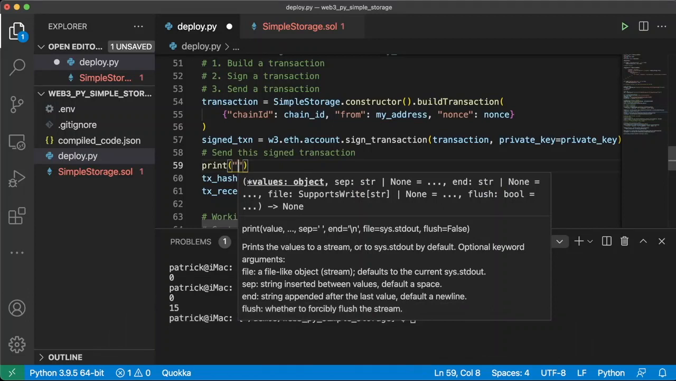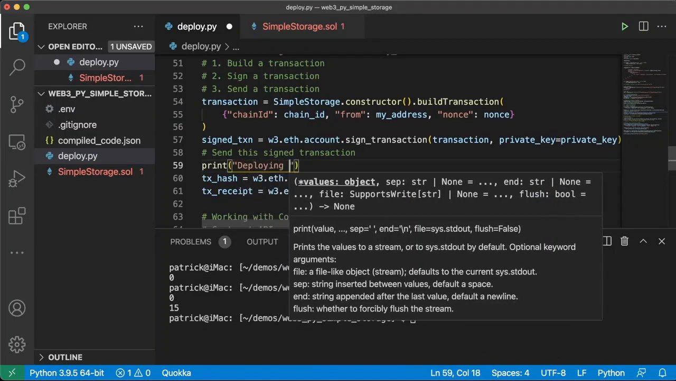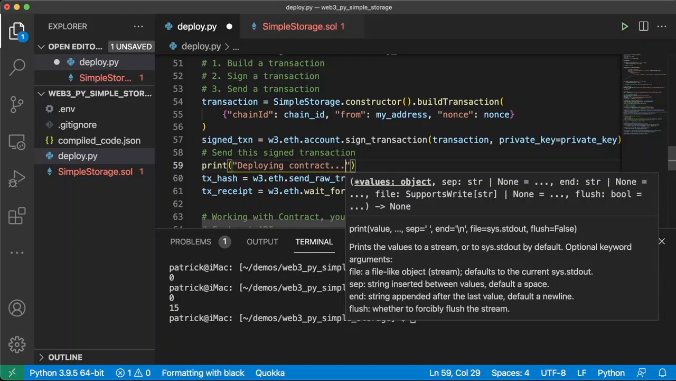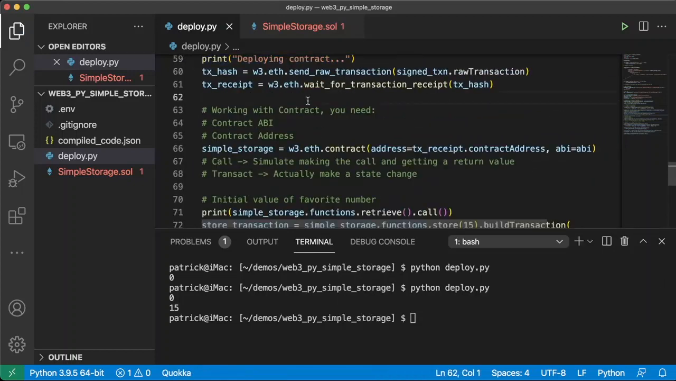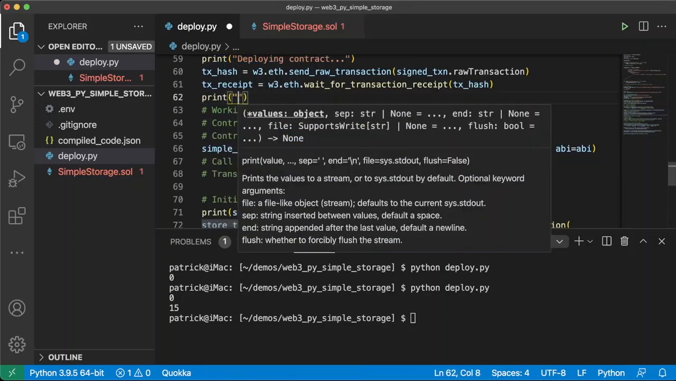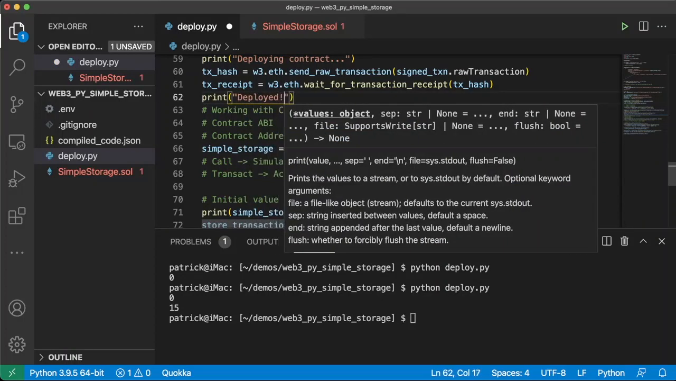So I'll put something like "Deploying contract..." right before we deploy our contract. After we do it, I might do "Deployed."